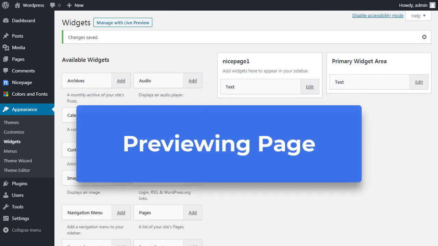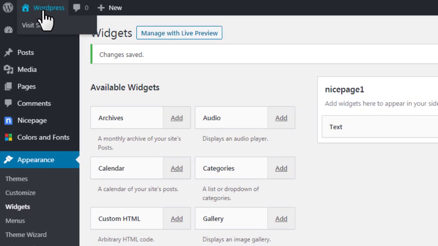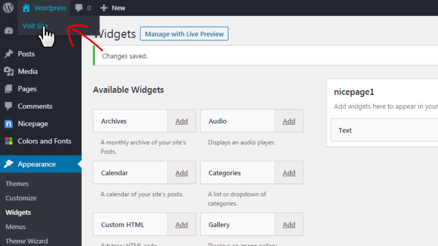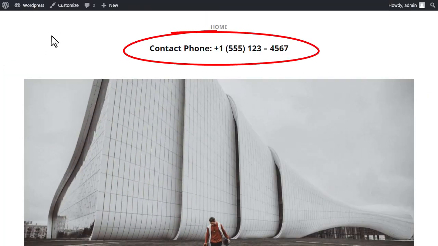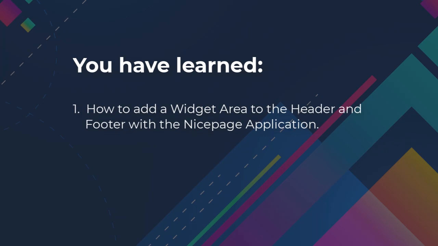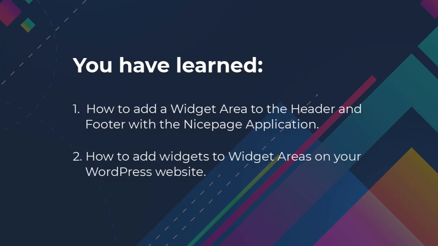Previewing the page. Click WordPress Visit Site. You should see the sample text added to the widget area. You have learned how to add a widget area to the header and footer with a Nicepage application, how to add widgets to widget areas on your WordPress website.